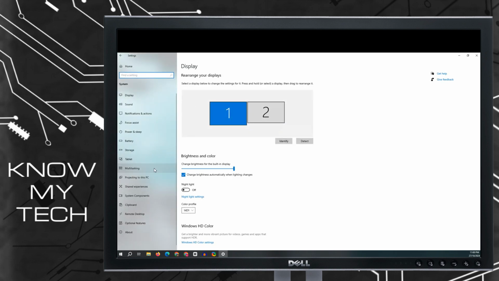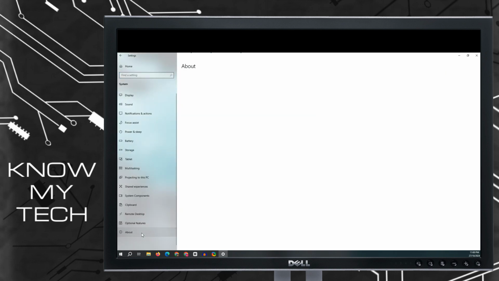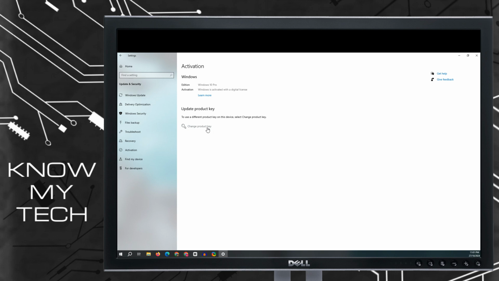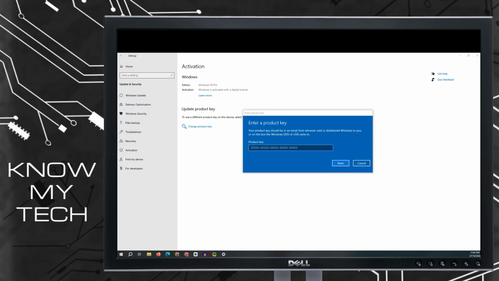In the About section under Windows Specifications, you will see in red text, Windows isn't activated. But in my case here, Windows is activated. Next, you want to select Change Product Key or Upgrade Your Edition of Windows. Give it a moment, and in the Activation window, select Change Product Key. And here you will enter the product key you received when you purchased a license for Windows 10.